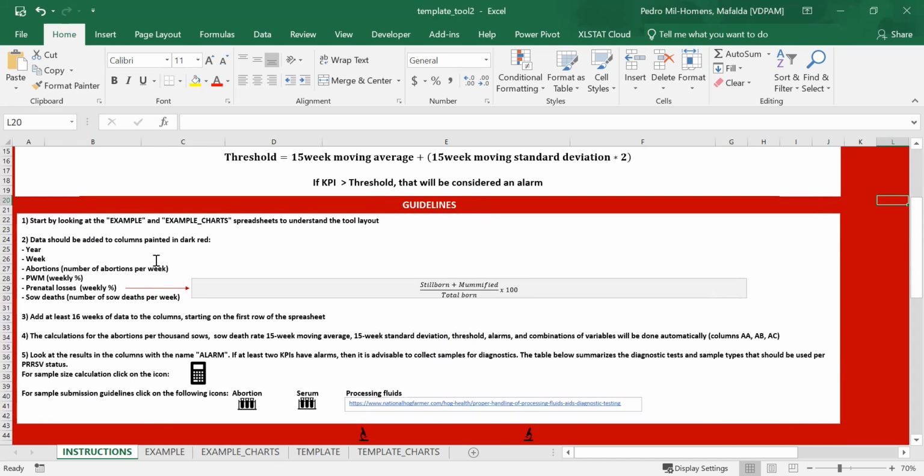On step 2, it says where you should input your data. Data should be added to the columns that are painted in dark red. These are some of the indicators that you will see: year, week, abortions, breeding mortality, prenatal losses, and sow deaths. On step 3, it says that you should add at least 16 weeks of data to the columns in red. That happens because this tool is using a 15-week moving average, so you should add these 16 weeks, at least.